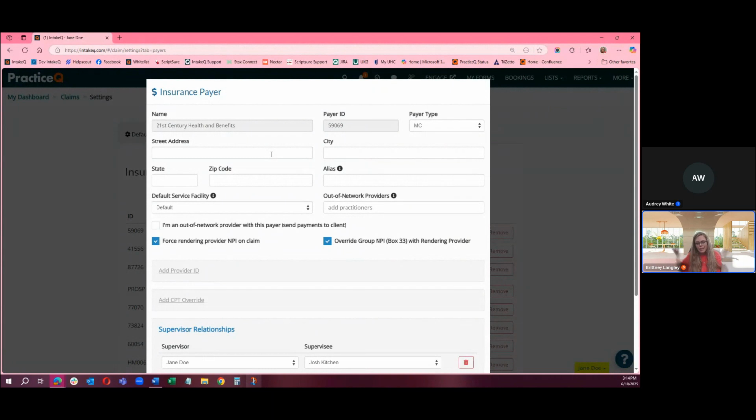A lot of it, like 90-something% of it, is the exact same. So, okay. All right. You can put a default service facility for the payer. Let's say you only work at one location, service the facility, and you only use one payer there. That's fine. I do not see this used a lot, to be honest with you.